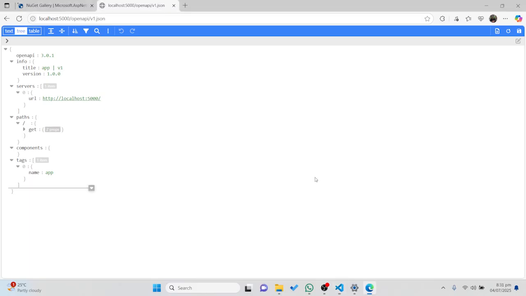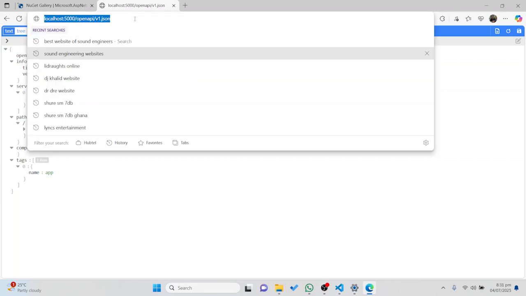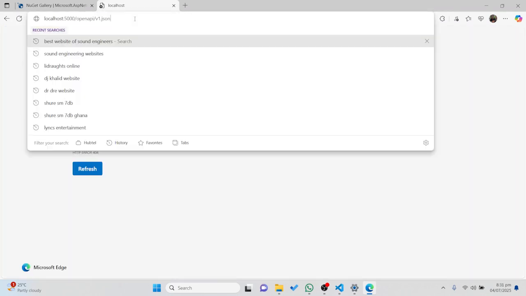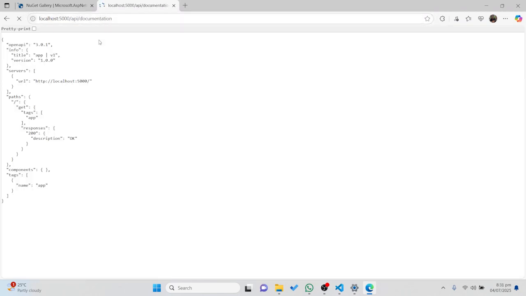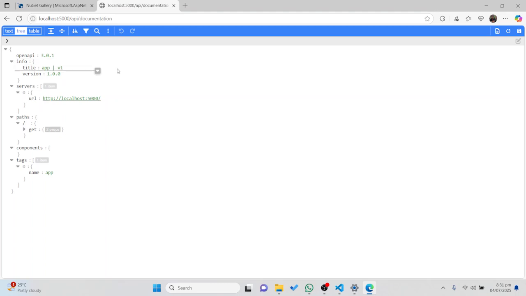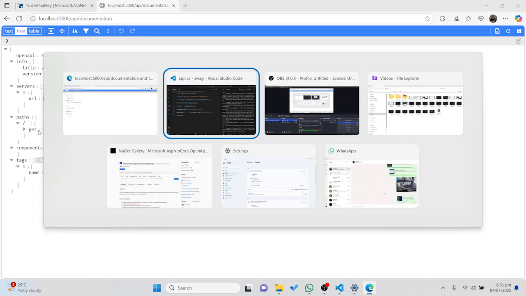Great. So let's go back to the browser. Instead of this, we then go with api/documentation. Looks good. Great. Now let's go back here.